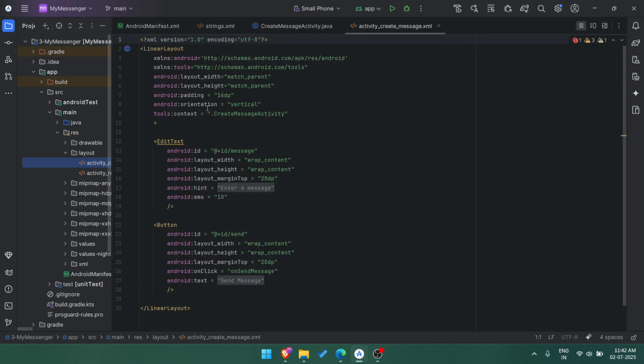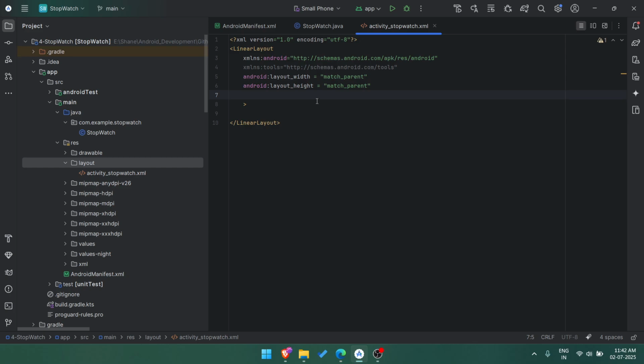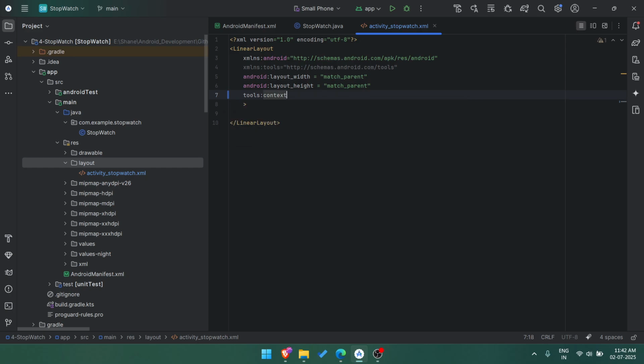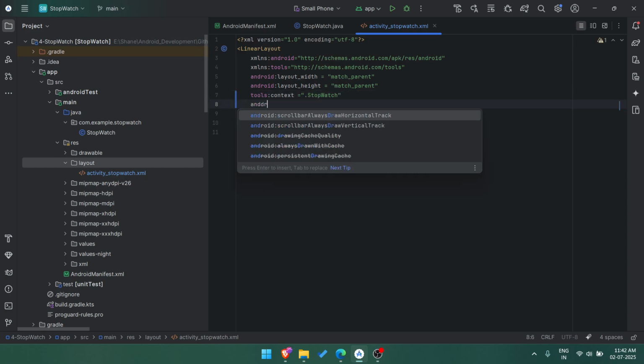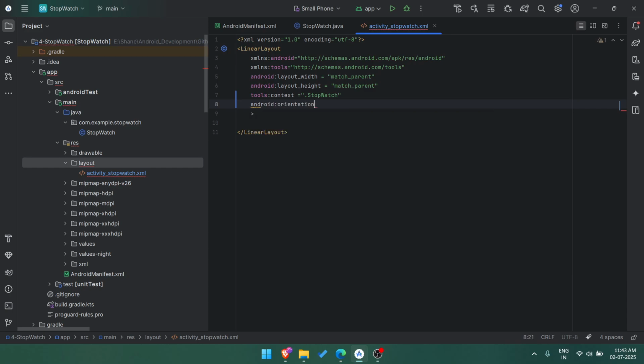So define the tools context. Yes, tools context, and define the orientation, which will be vertical. So we define tools:context .StopwatchActivity, android:orientation vertical.